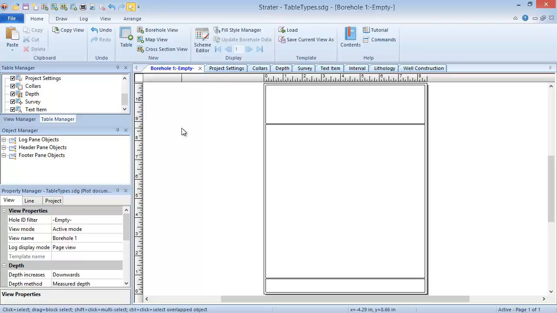There are 8 table types in Strater that fall into 4 categories: project information, well information, depth data, and interval data. Each table type, except the project settings table type, includes a required well ID column, which allows Strater to tie the information in each table together into a complete picture of each well.